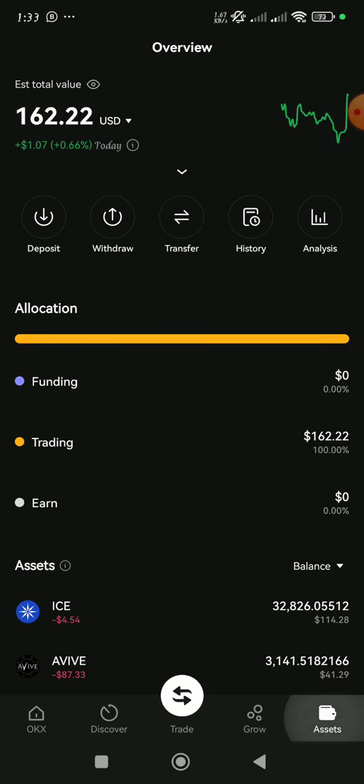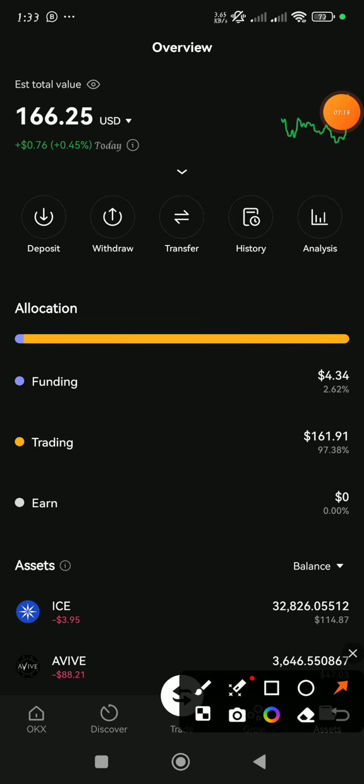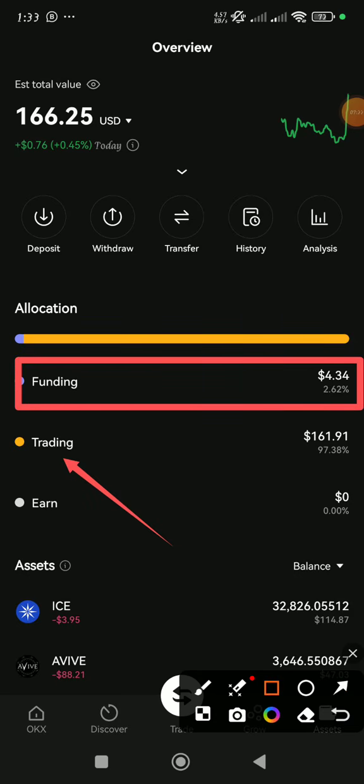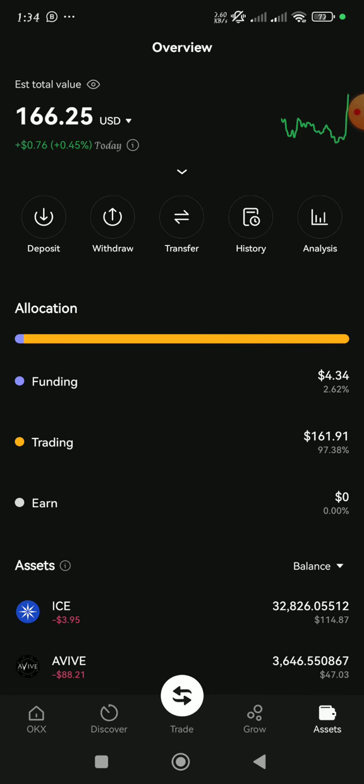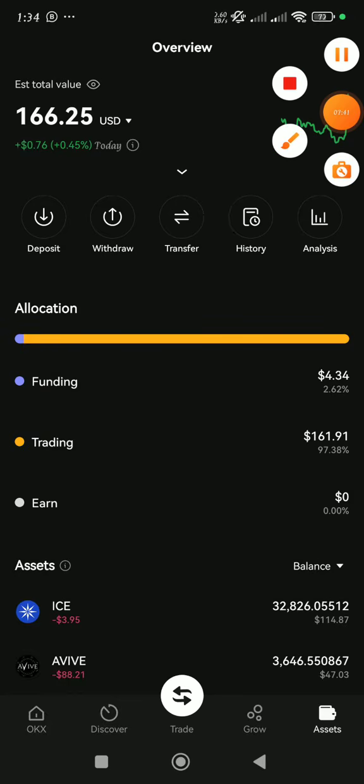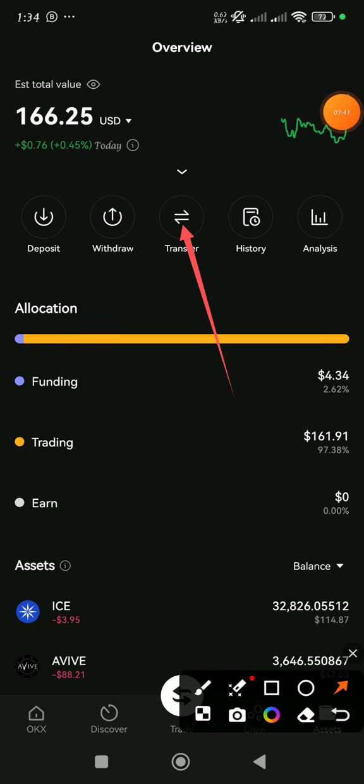I'll click on assets. Then what we bought right now is not in the trading section, it is at the funding section. In order to use it to trade, we are going to make use of the transfer option. This is the transfer option. We're going to use it to move the USDT from the funding wallet to our trading wallet so that we can make use of it. In that case, we are clicking the transfer button right now.